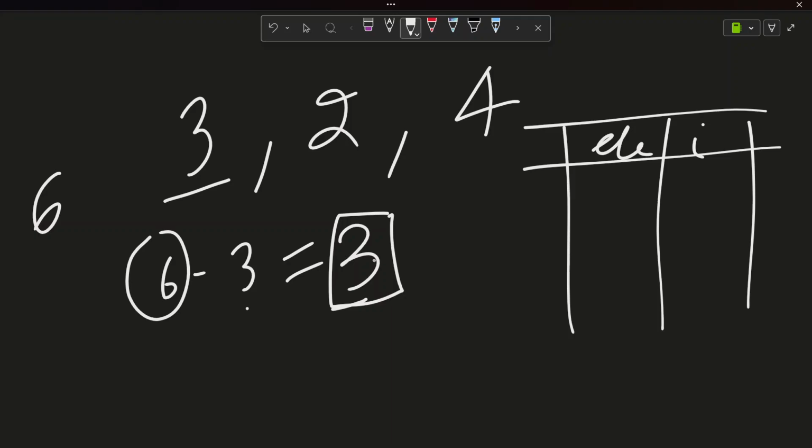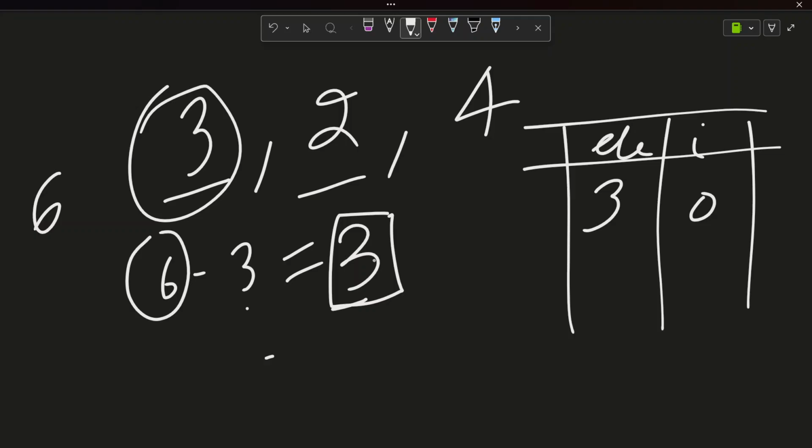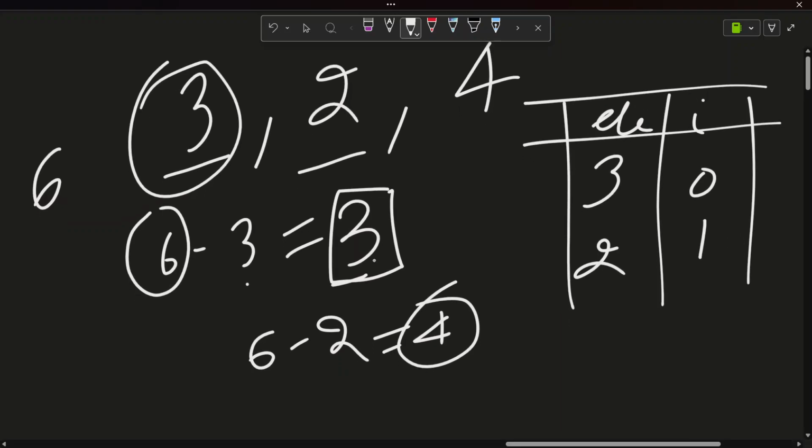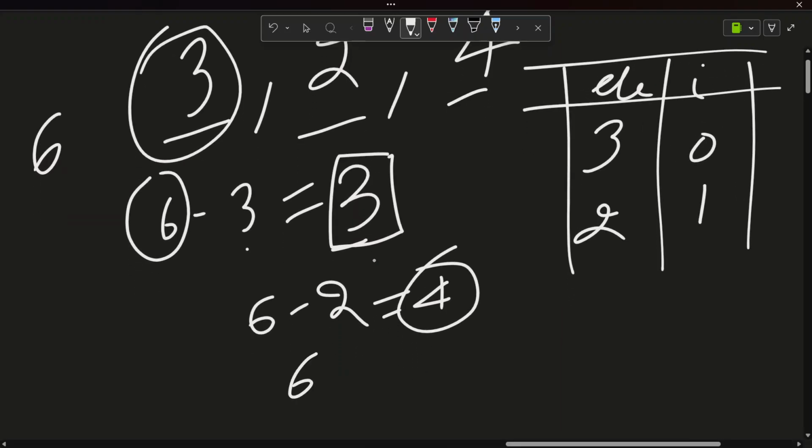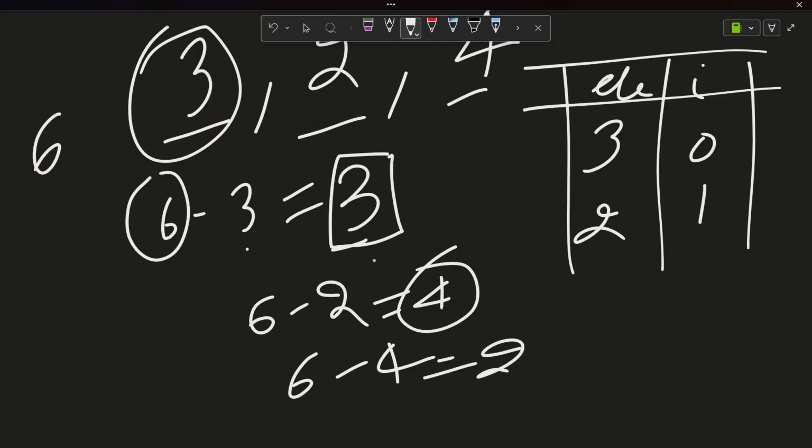So I will check if another 3 is already listed in this array. It is not listed, so I will just store the current element and its index and go to the next element. I check 6 minus 2, which is 4, and is 4 already listed? No, it is not listed. So I will just add 2 and its index, and when I go to 4, I check if 6 minus 4 is already listed. So I get 2 and it is already listed. I will get the index at which it is listed, so it will give me 1, and the index of the current element is 2.